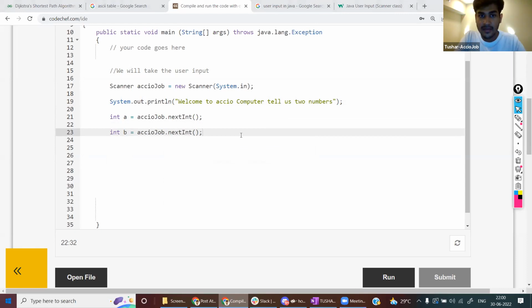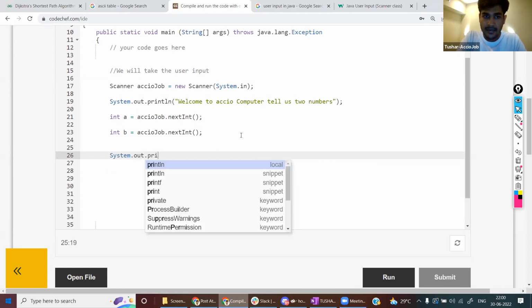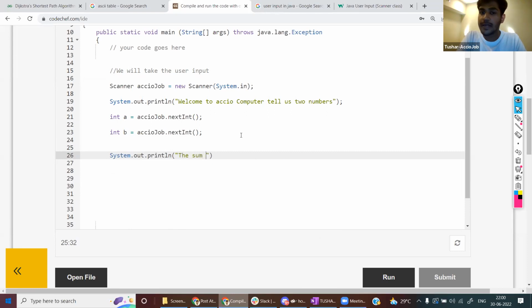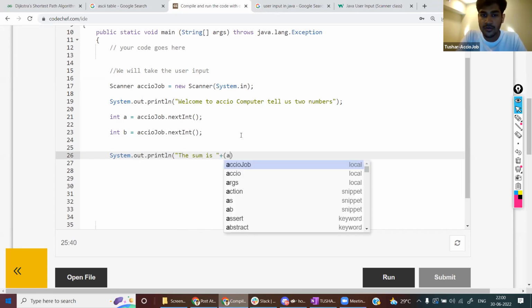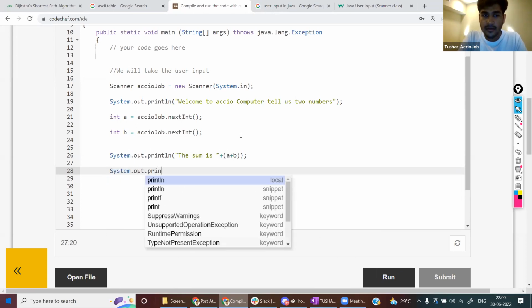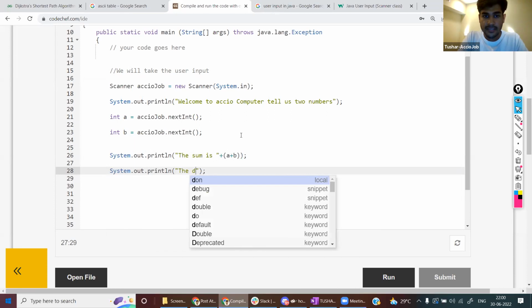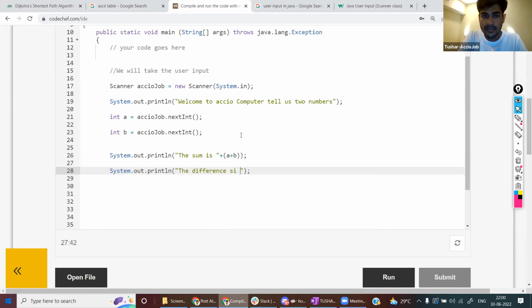So I have these 2 integers A and B, and I will use System.out.println to print the message, sum is, and I also want to add these values, A plus B. Then another System.out.println, printing the message, the difference is, A minus B. I'll just copy paste it up. I'll show you that we can make the calculator part so easily.